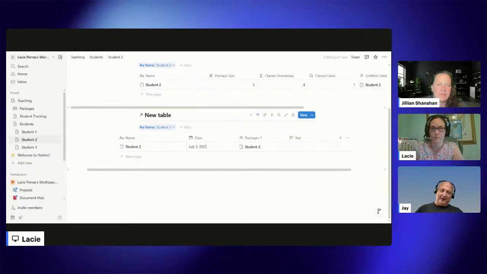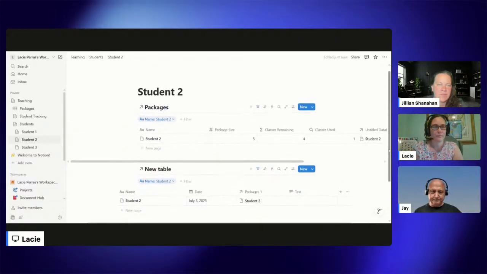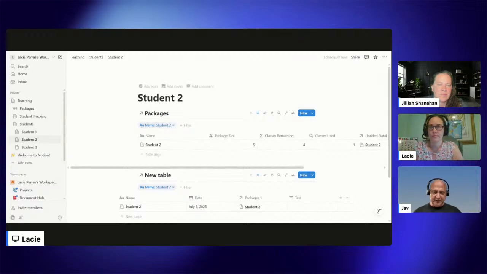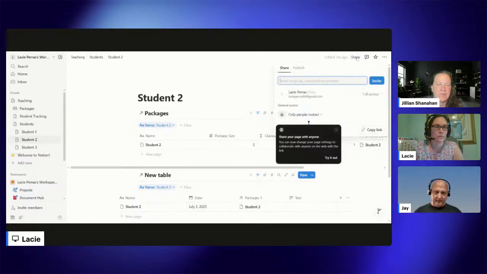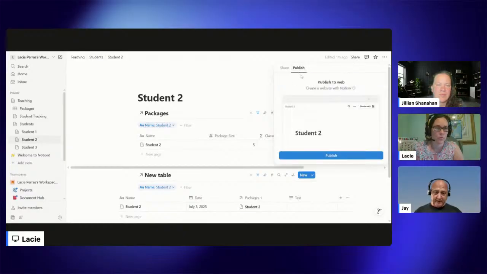They're not big right now, but they're the biggest data. If you scroll all the way up, let me show you something. You see where it says share at the top right? Click that, and you can click publish. Click over to publish, and you can publish this page.